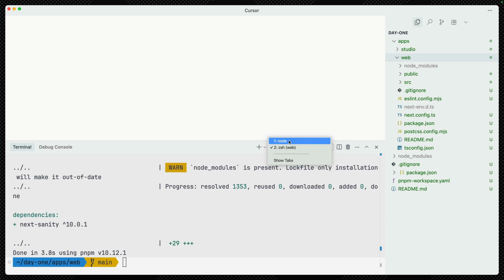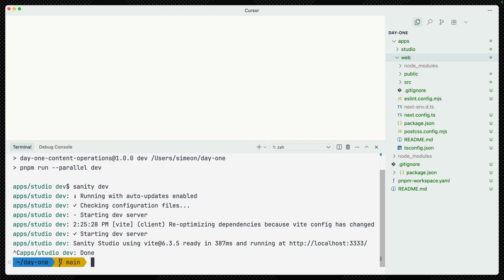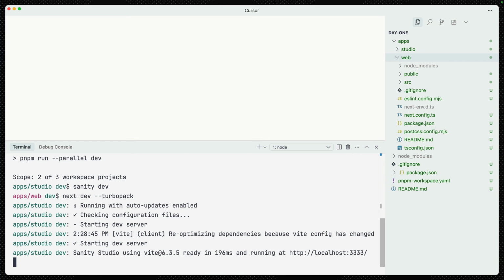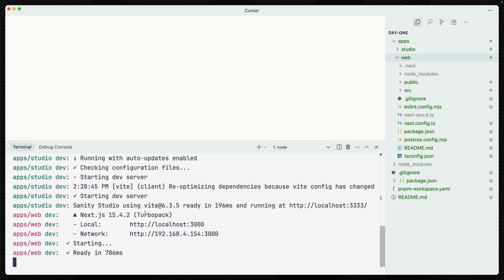And now in my other terminal process, I can go back here and just restart this. And so we can run pnpm run dev from the root directory, and we'll see how two processes are starting up. We can see both the Next.js server at 3000 and the Studio at 3333. Let's go ahead and open up that Next.js application.